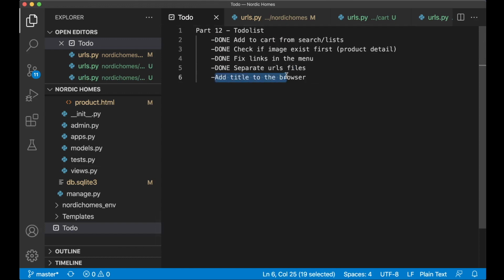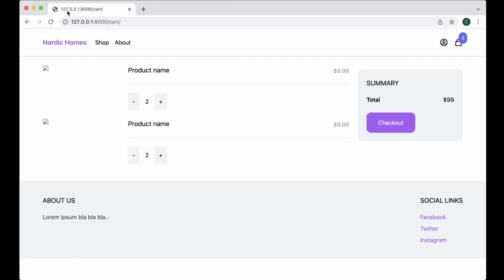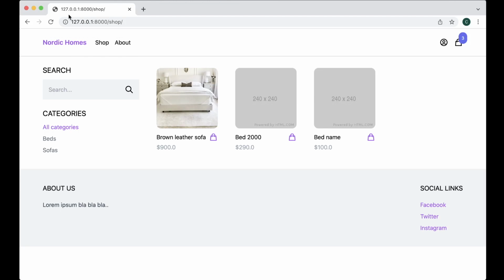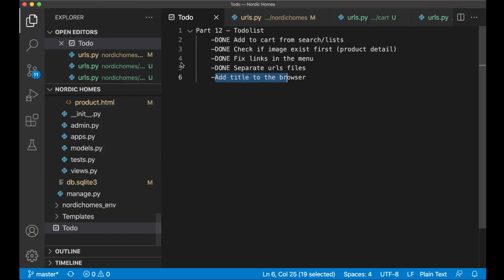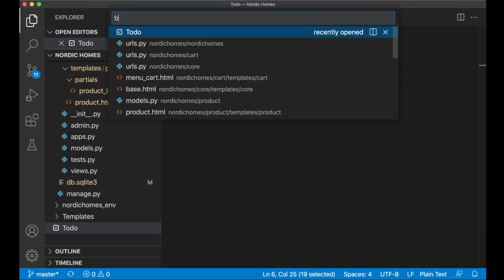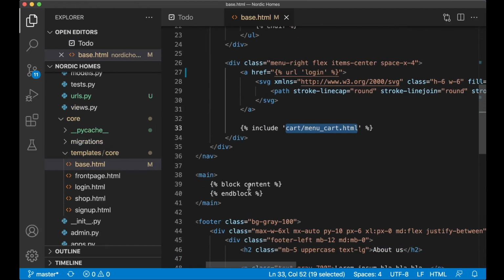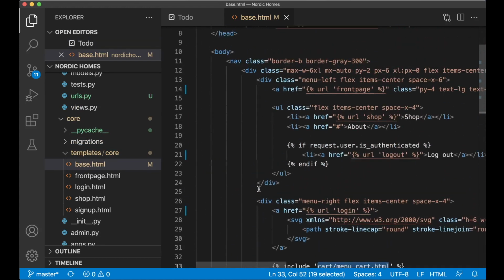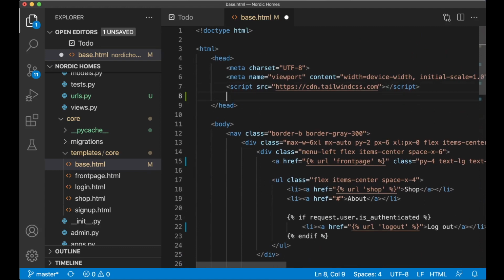And then the last task is to add title to the browser, because now we just have this. I want to show, for example, when you are here, cart, and we go to shop, I want to say shop and similar. So we need to do a change to the base.html file. Just like we have block content for all of the content that goes in there, I want a similar block just for the title. So at the bottom here, we can say title, and then block title and endblock. And then I want all of the pages to end with Nordic Homes.